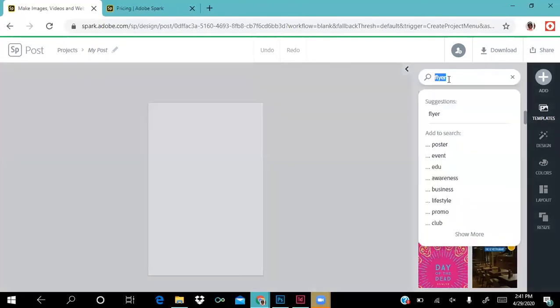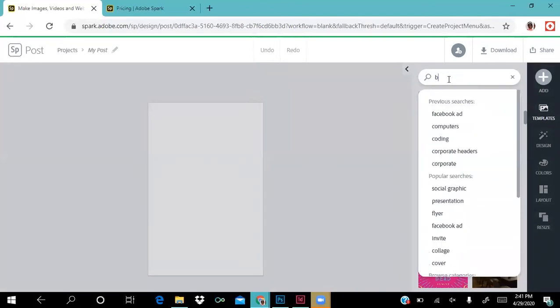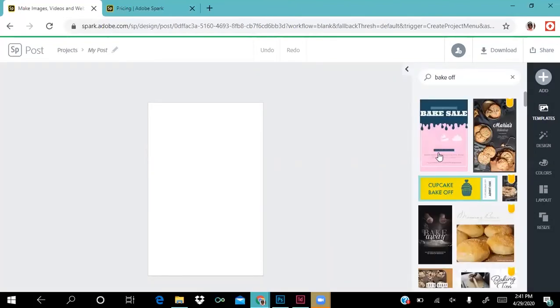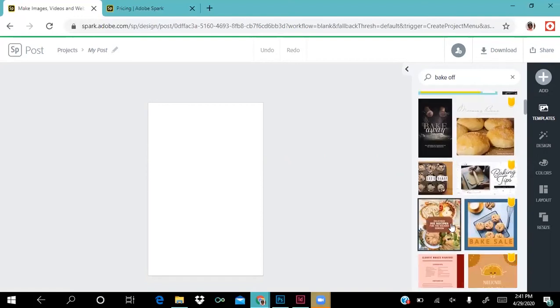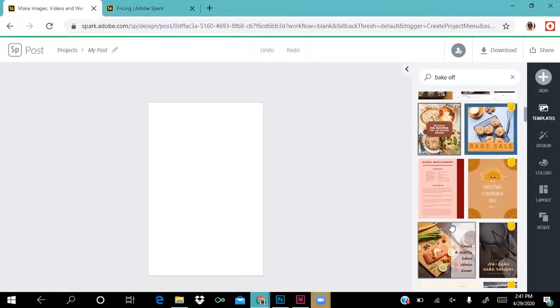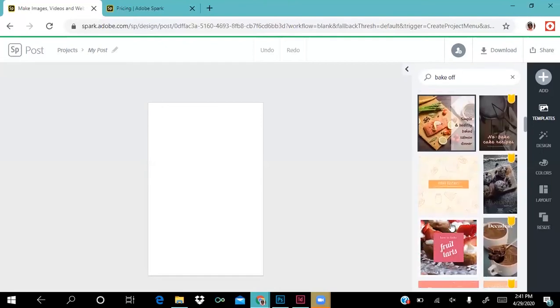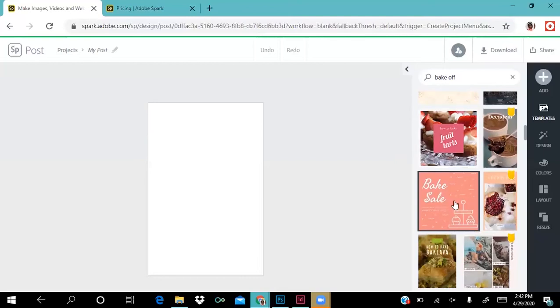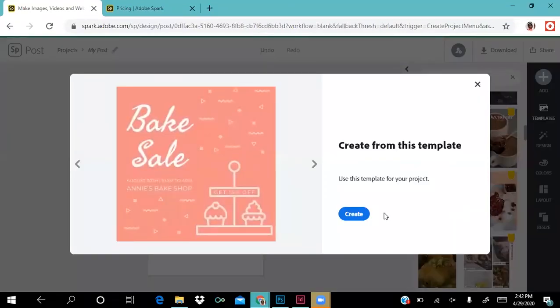But let's say I want to do a bakery, or let's do bake off flyer. Let's just do bake off and search, and it'll give you all the different templates that you could possibly use if you have a bakery event to promote. So let's see if there's any. Okay, I like this one, this bake sale flyer. So we're going to go ahead and create this template.